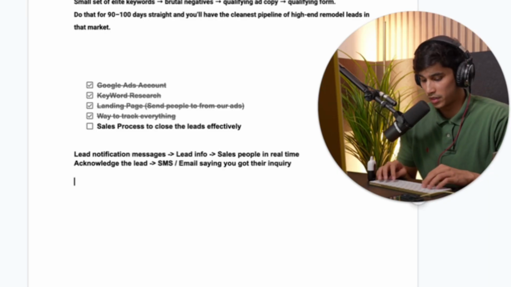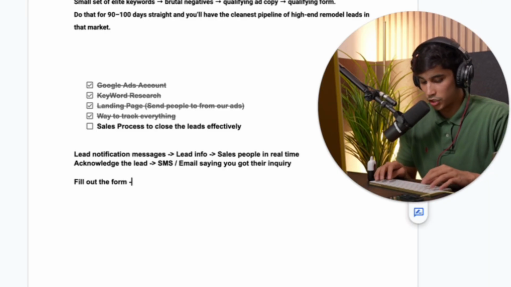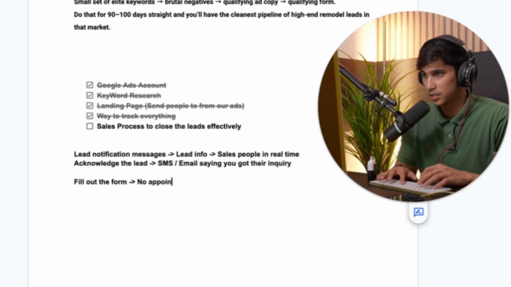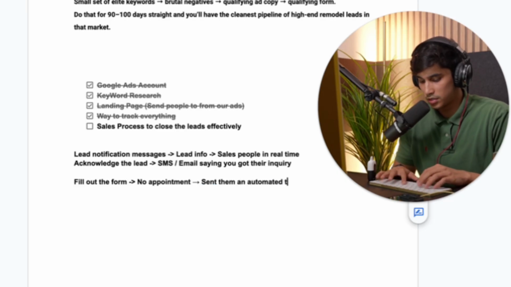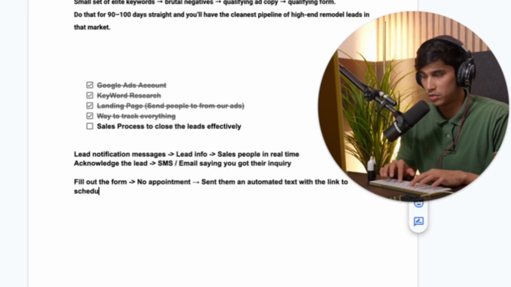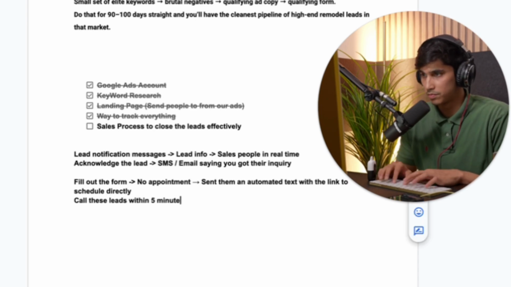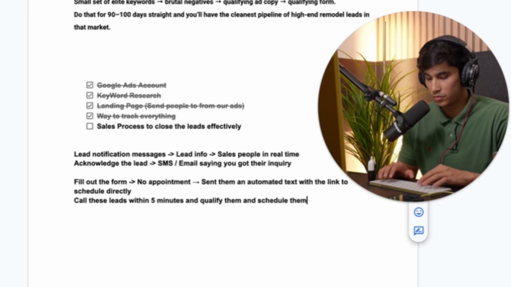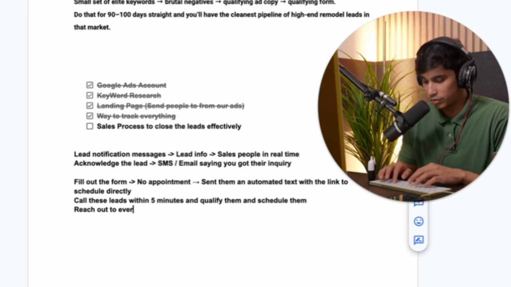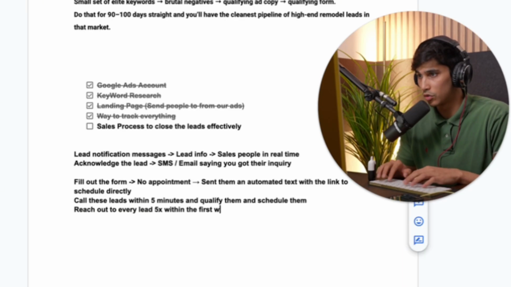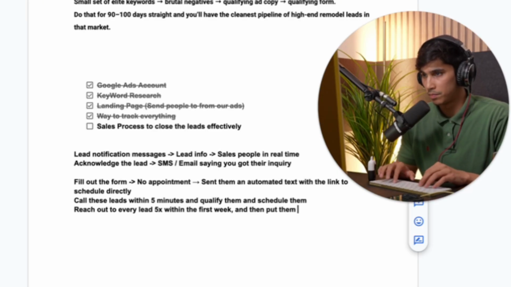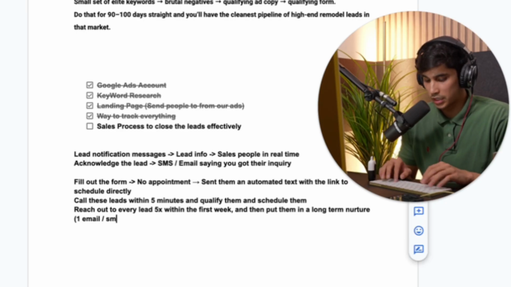Now this is where it gets a little bit advanced, but if they fill out the form and don't fill out the calendar, no appointments, obviously you're going to send them an automated text with the link to schedule directly. And then also you're going to call these leads within 5 minutes and qualify them and schedule them. And then you're going to reach out to every lead 5 times within the first week, and then put them in a long-term nurture, which is basically 1 email or SMS per month.